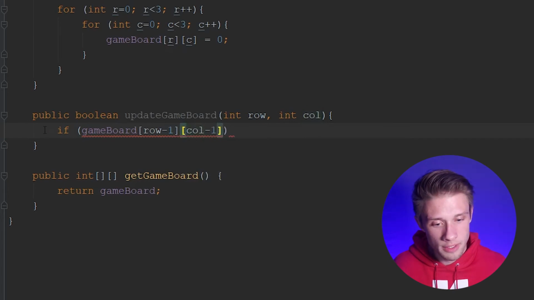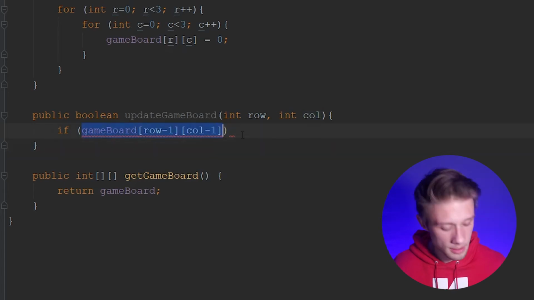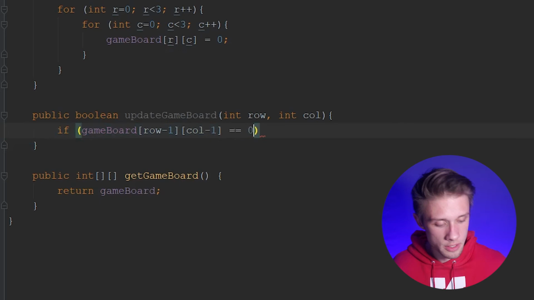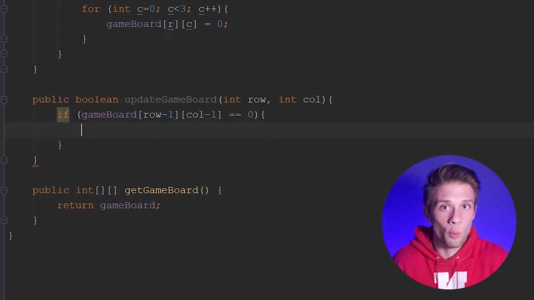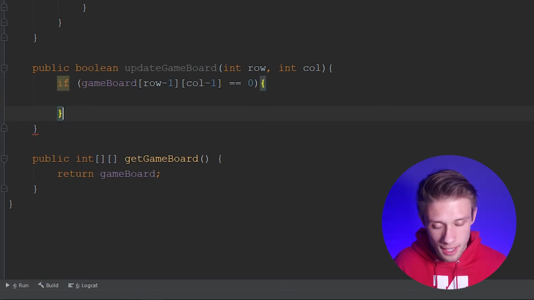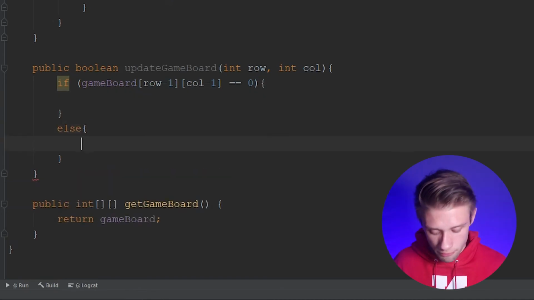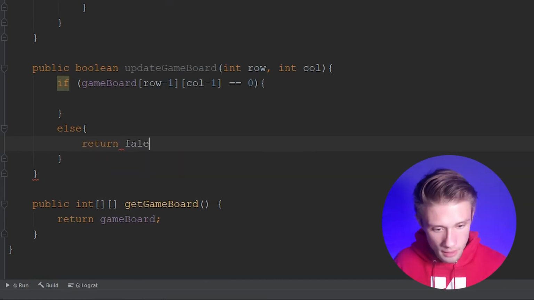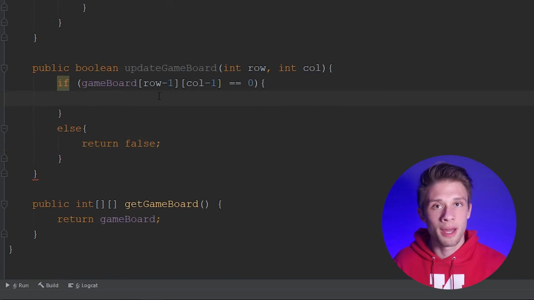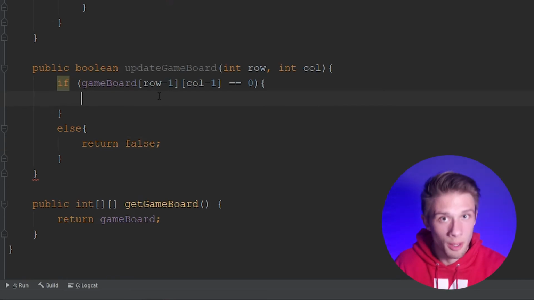So this is going to reference the position that the user clicked, and then we're going to make sure that that is equal to 0, and then we can update the game board with the player's marker, either the 1 or a 2. But if that's not the case, we just want to return false to let our tic-tac-toe board know, hey, this spot isn't available. So we could type in return false. And then coming back in here, if the spot is available, what we need to do is actually update our game board.